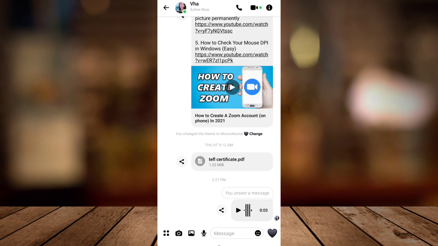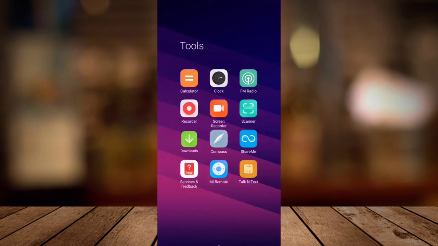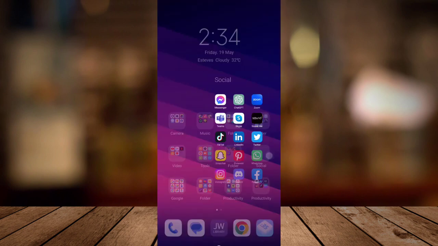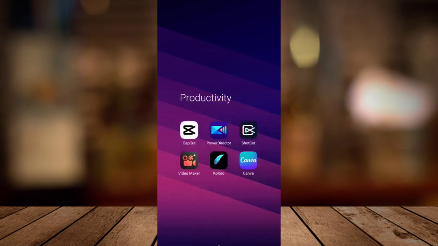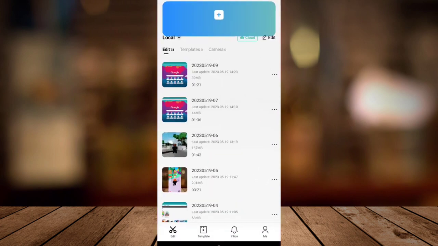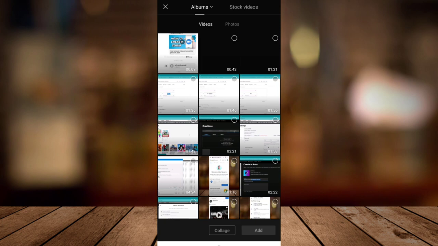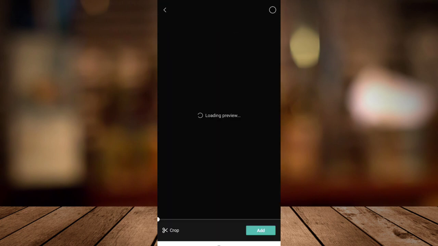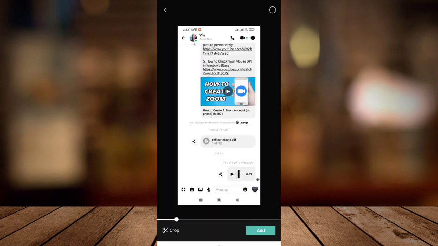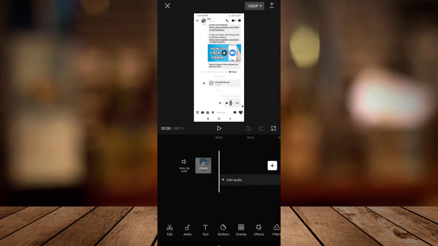So as you can see right there, the voice message, so I record that on this screen recorder right here. So to get that voice message, you need a CapCut or any video editor that you have. So for example, I will add up that one. So right over here, so I will tap on add.